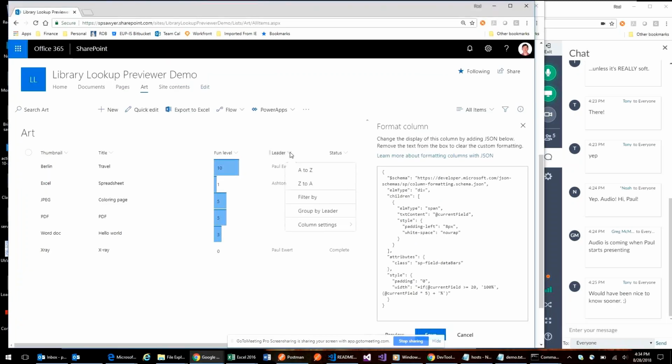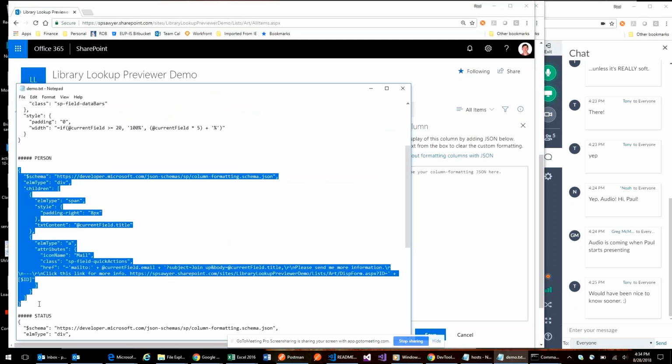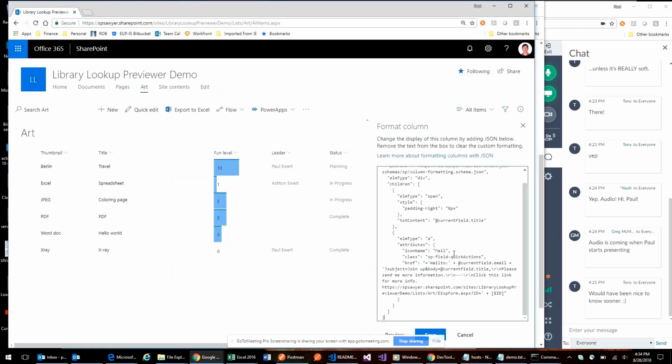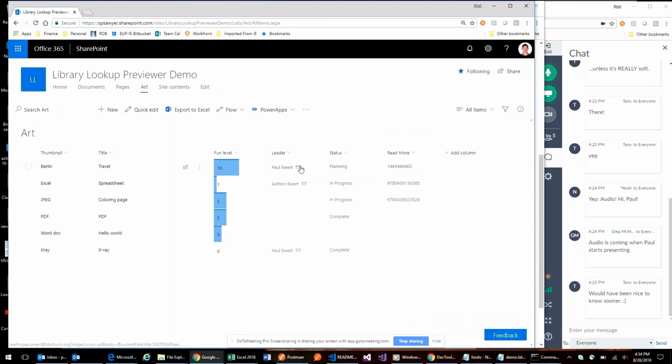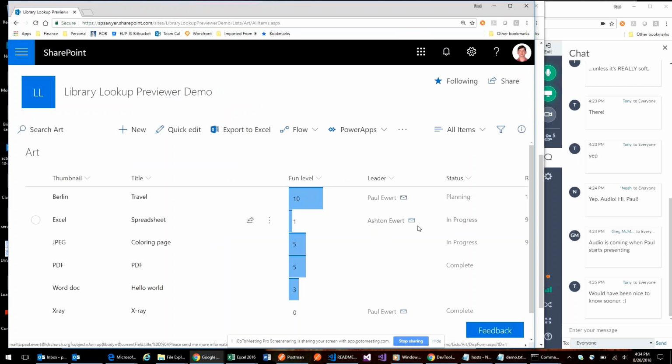So we take our person field. This is just a regular user or group column. Format the column. Let's pop in our JSON. Save it. Part of the JSON specified the envelope icon, and you can see at the bottom, link to it is mailto. Let's go ahead and click on it. It was working earlier. I tested this before I came.